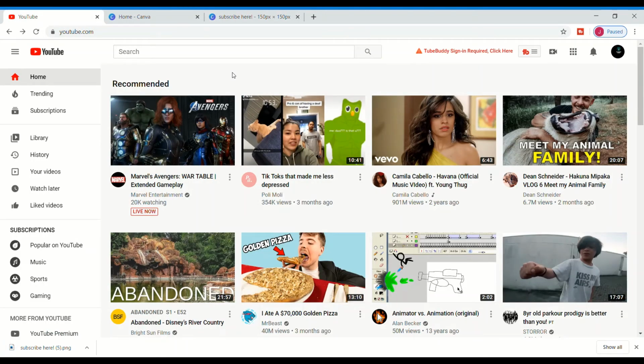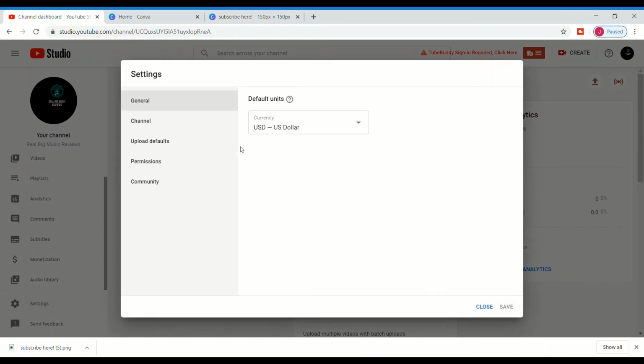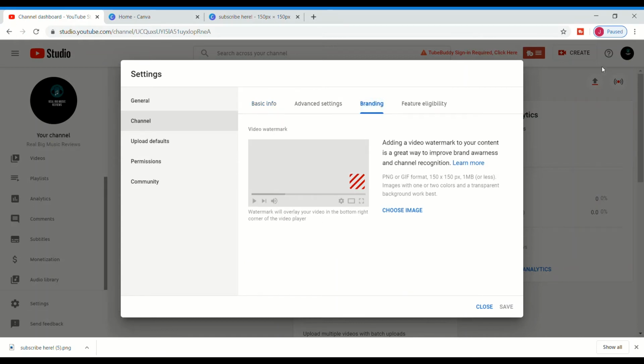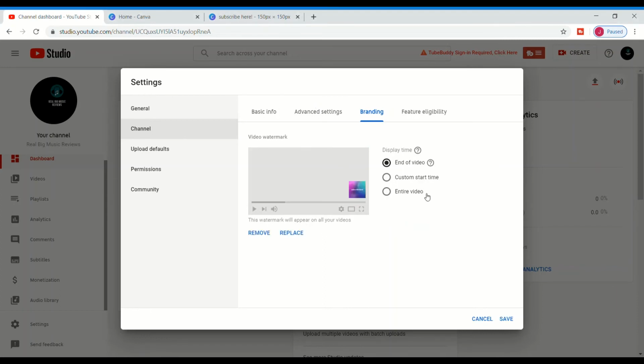When you're done saving it to your computer, you'll want to go to your YouTube channel, and I'm using my channel that I don't use for anything. So I'm going to go here, then you'll want to go to YouTube Studio. Then scroll down to settings, then go to channel, then go to branding. Now you want to choose your image that you saved to your computer, and it'll appear right here.